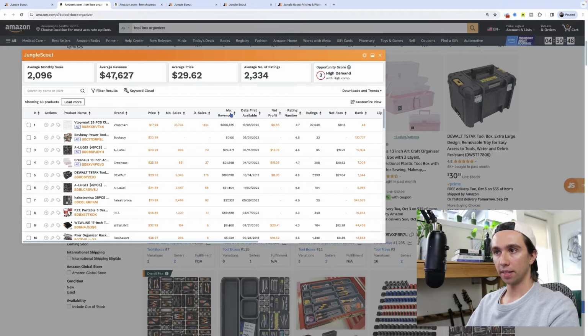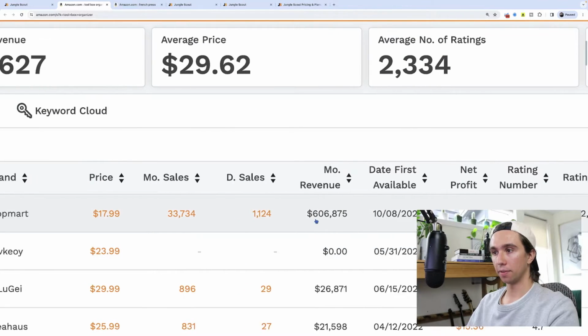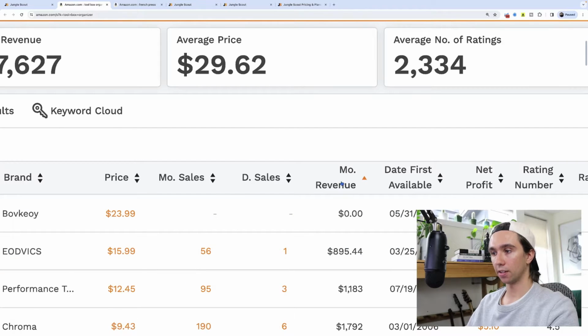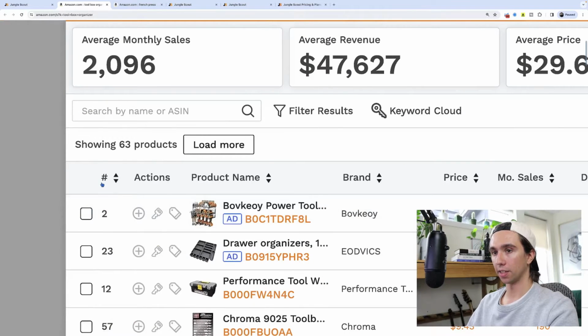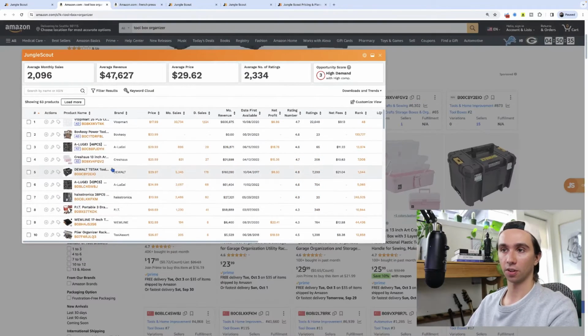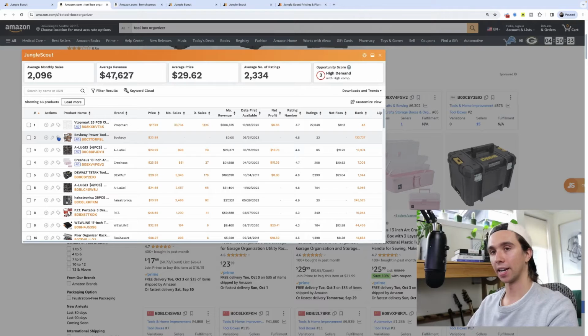We have the main thing that most everyone is going to look at, the monthly revenue. And then if you click on monthly revenue, it does sort it from high to low. If you click on it again, it goes low to high. If you come back over here and click on this, it'll resort it in the way that they show up on Amazon. That's pretty much key feature across product research tools. I would expect that it had those.